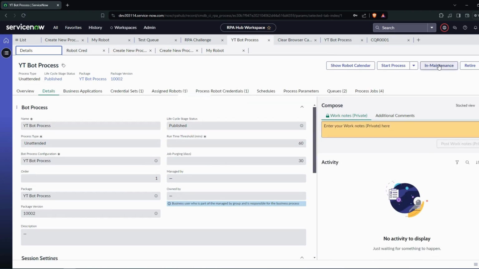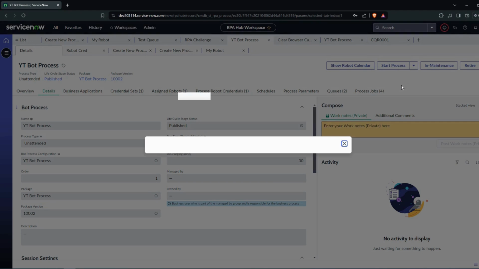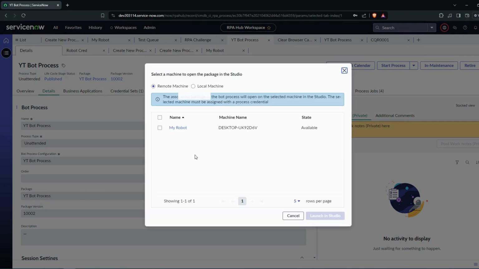So I'll go to this, and here you have the start process, and also you have two options, stop and launch in studio. So if you click on launch in studio, you have to choose the machine on which you want to launch your process. This can be useful when you want to debug something for the specific package without downloading the package on the given machine. So just click on this and you have to select your robot, which will automatically open the latest version in your studio.